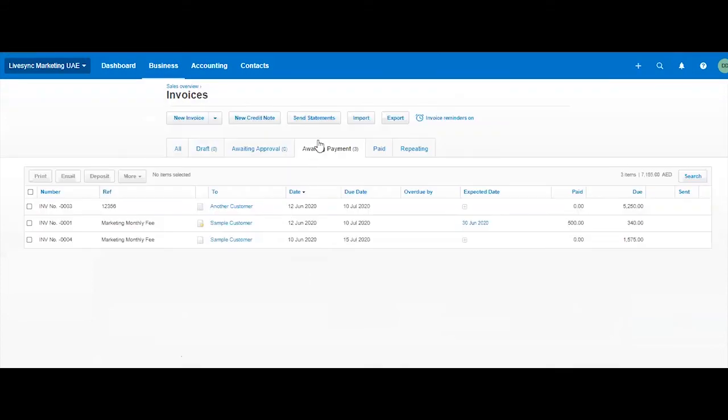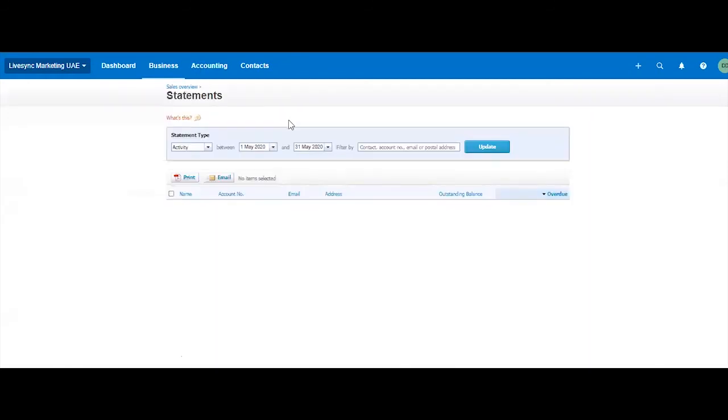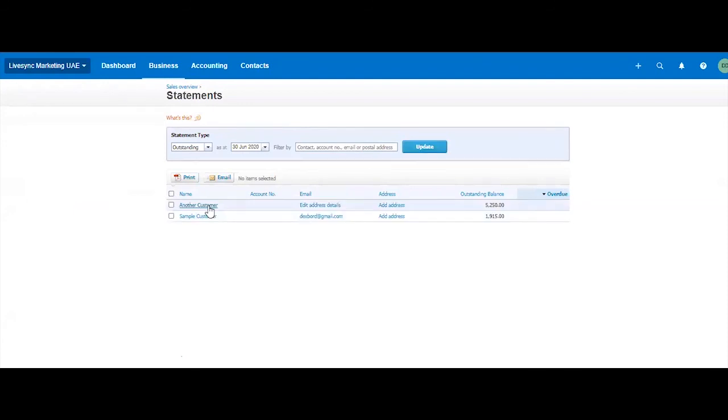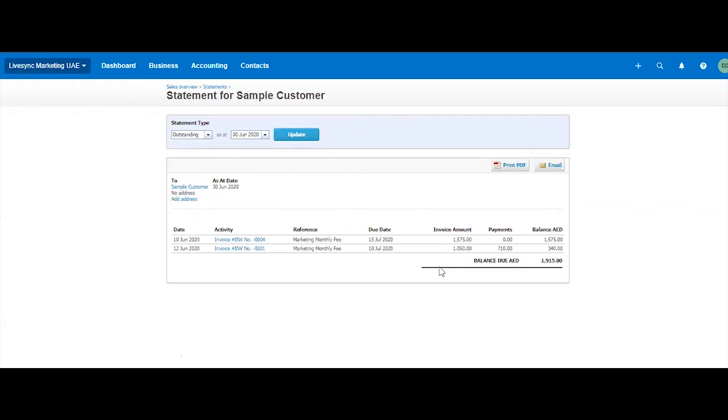Finally, is sending a statement of account. When you want to send a statement of account, in your sales overview, there's a send statement button. In Xero, there are two types of statement of account: outstanding and activity. What's the difference? Outstanding would only show you invoices that are still not paid. But the activity will show you all transactions, including the payment and the credit note, basically the history of that customer. Let's do sample customer. This is now what is outstanding. There's a payment. This is still the outstanding.